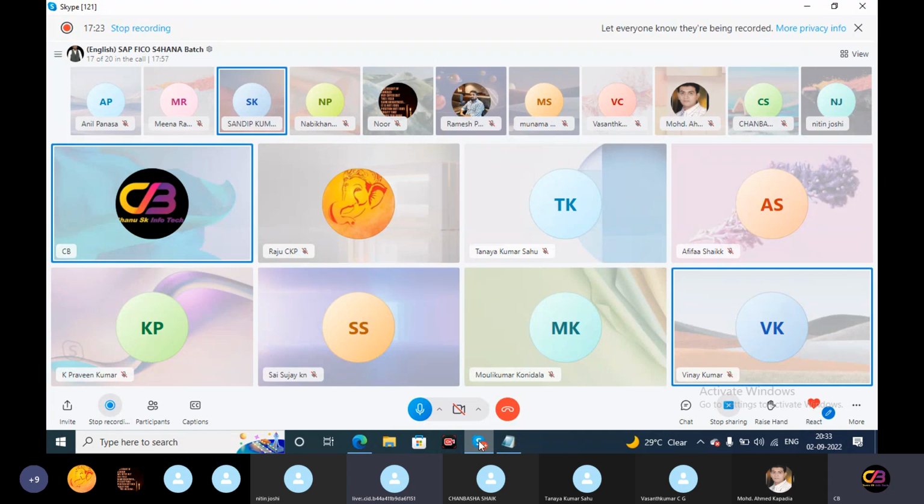Sir, if all the company codes are in India, then we can assign this. Okay. What's your name? Sir, Sandeep. Sandeep. Okay, right. So anyone wants to discuss anything over here?